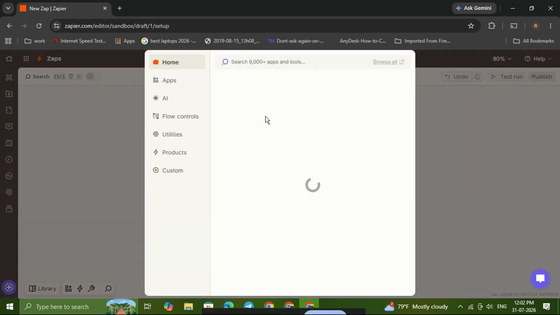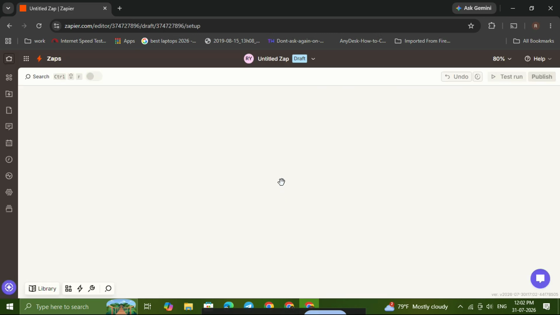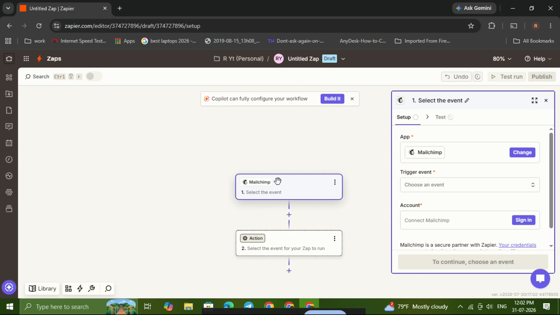For email marketing, a trigger could be a new subscriber, a form submission, a new row in a spreadsheet, or another event that tells Zapier something new has happened. Next, search for MailChimp and click on it. MailChimp is a popular email marketing tool, and it works great as a trigger or an action depending on what you want your workflow to do.